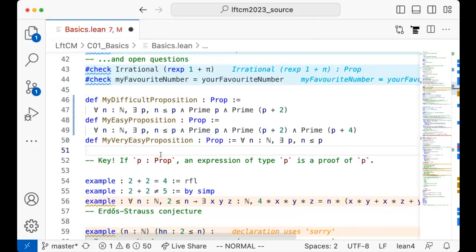My easy proposition is quite easy to see that it's not true, and my very easy proposition, which is hopefully pretty clearly true.